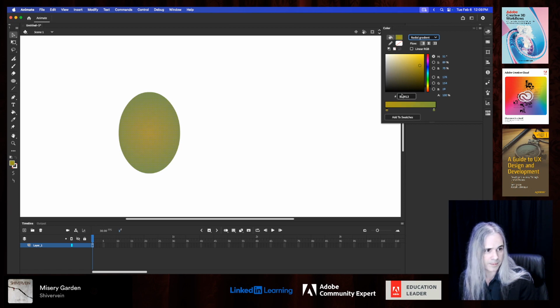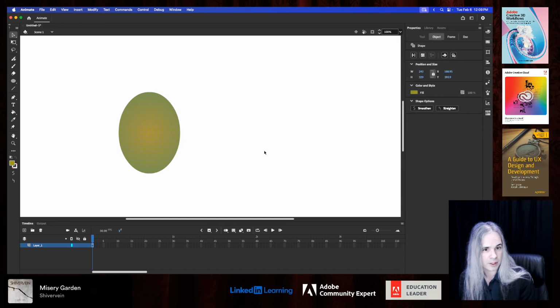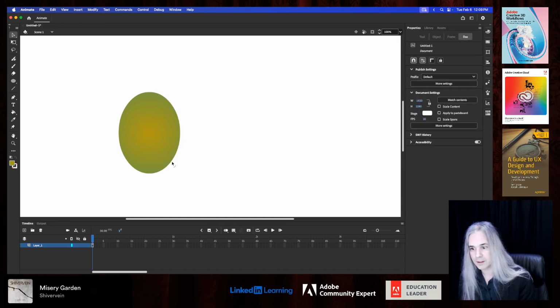That looks pretty good. So I'm going to go ahead and add this to my swatches so I can reuse it. And now that I've added it to my swatches, it'll show up right here in my swatches and I can apply it to just about anything. So there is my little olive.